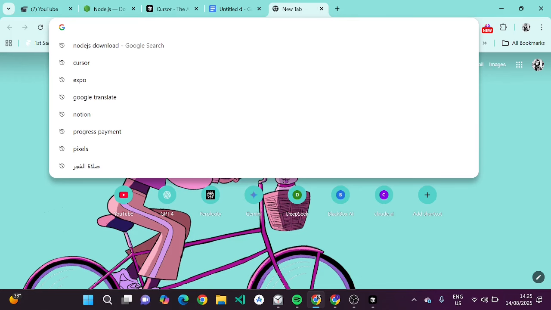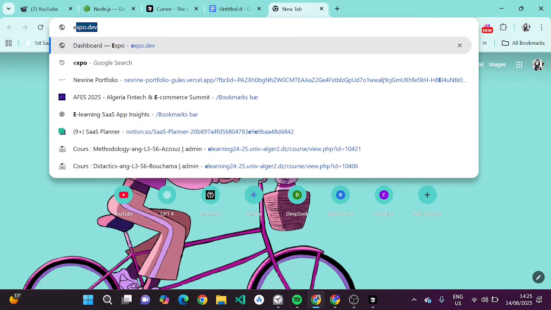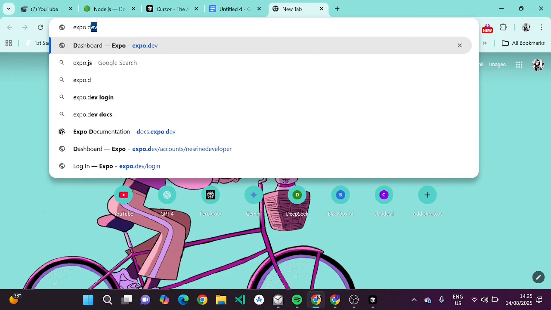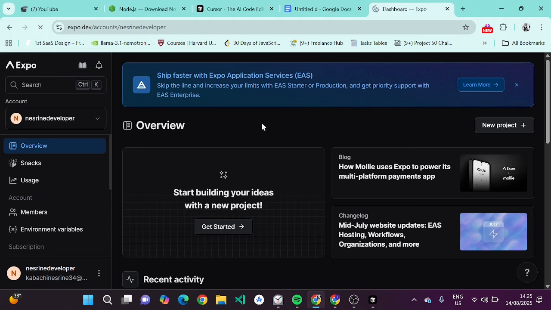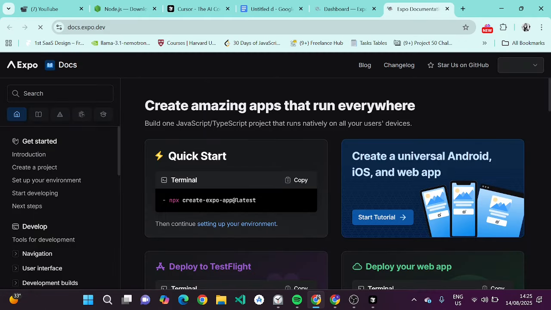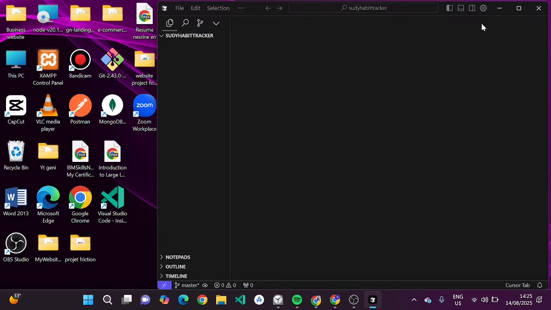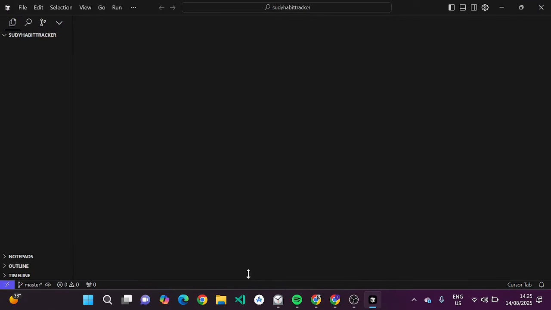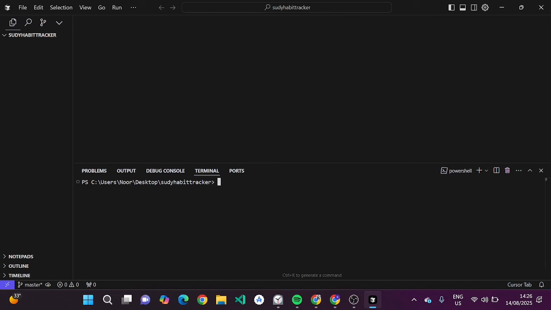In order to copy the command, I need to go to expo.dev. So this one, npx create-expo-app@latest. Paste it here in the terminal. You can open the terminal from here, or you can simply choose new terminal. Here we go. And paste the command you just copied here.